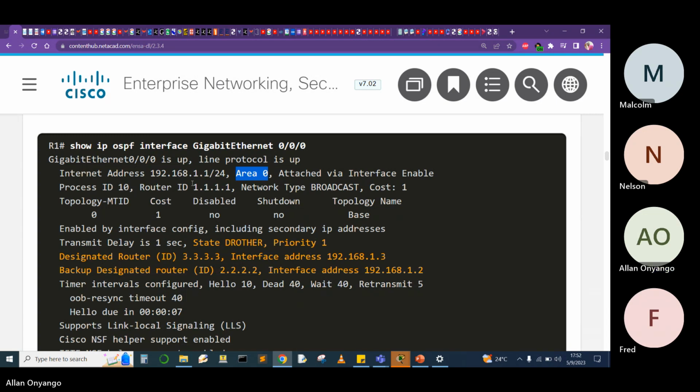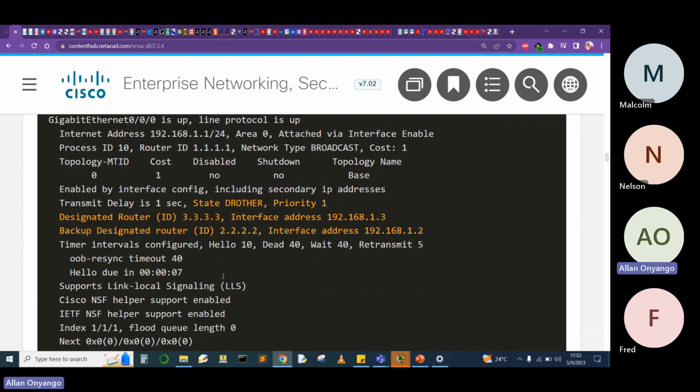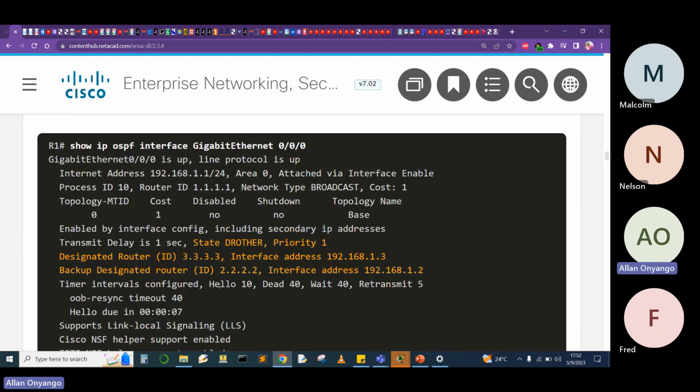And you'll also be told which router is the current designated router, the DR, and what is its router ID, 3.3.3. Which router is currently the BDR, the backup designated router, and the router ID will be given here, plus the IP addresses of their interfaces. The command is so powerful that it tells you actually everything about OSPF. So please, this is a very important command: show ip ospf interface, and put the name of the interface there.